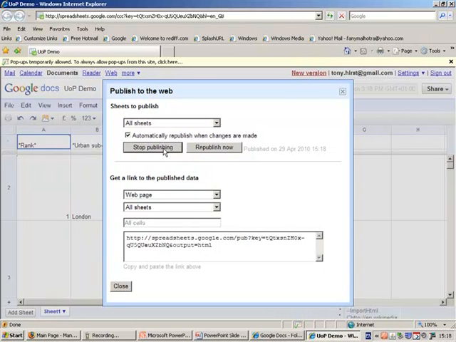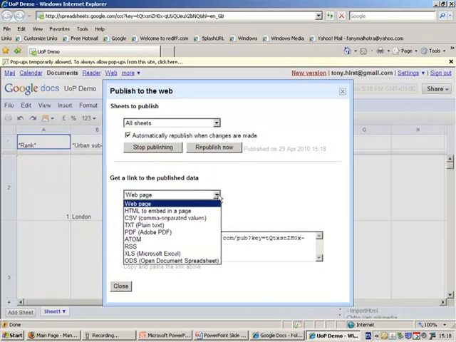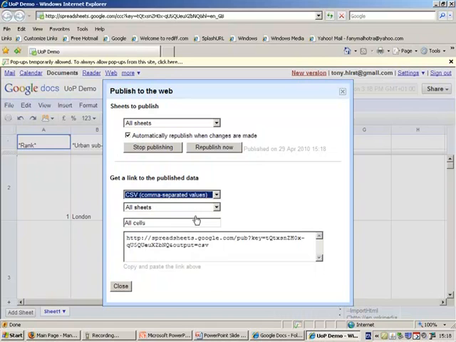I can publish it in various ways. I can use the spreadsheet to represent the data as a web page, or as HTML that can be embedded in a web page. So I could take just the HTML table and republish it anywhere else on the web. I can get it out as a CSV file, a comma-separated value file. I can get it as an Atom or RSS feed. I can get it in various ways. I'm going to publish it as CSV, comma-separated data.